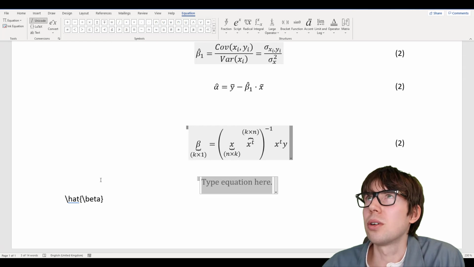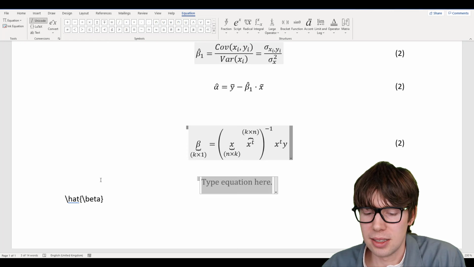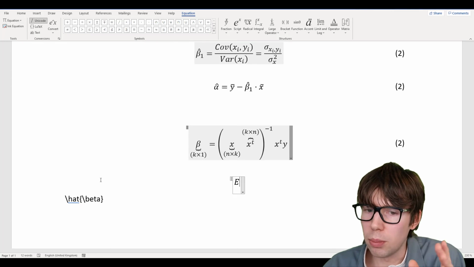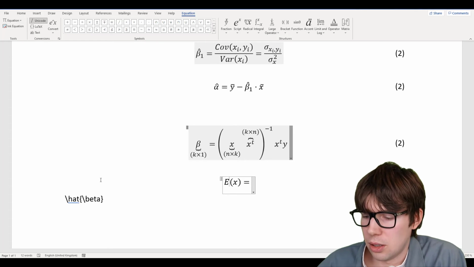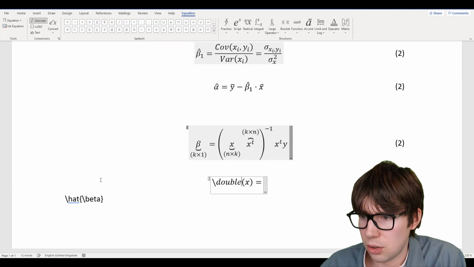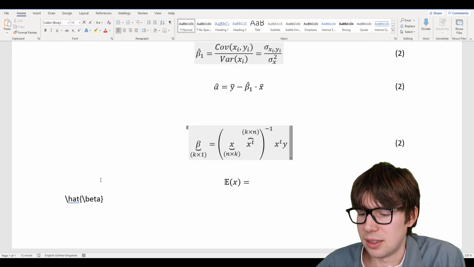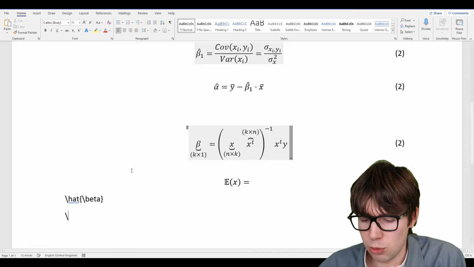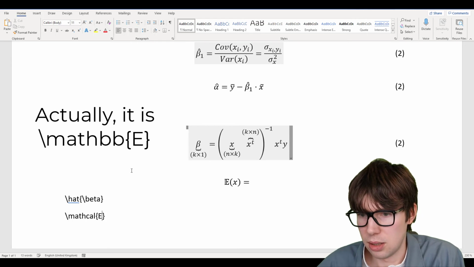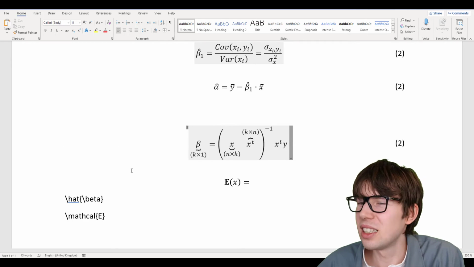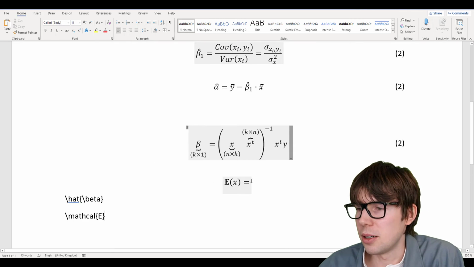A few more examples. Okay, what about the expectation? Expected value of x. That is usually an e, which is like a double-struck e, right? Expectation of x. Backslash double e, that's something you can do. In LaTeX here, actually it would be different. I think it would be mathcal, open parenthesis, end parenthesis, e. I think that's the code, and that might be relying on a package. I'm not quite sure. So there are some differences there.